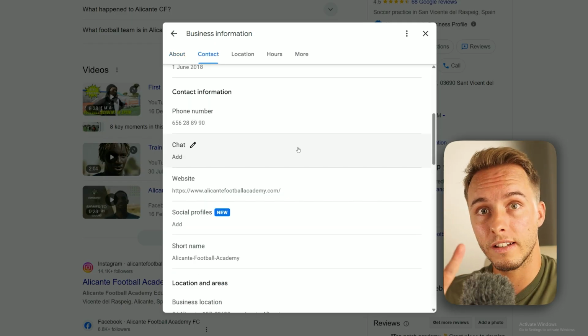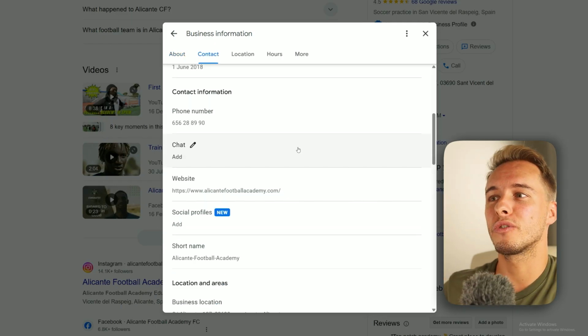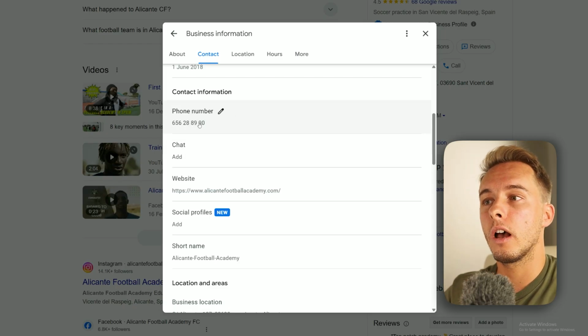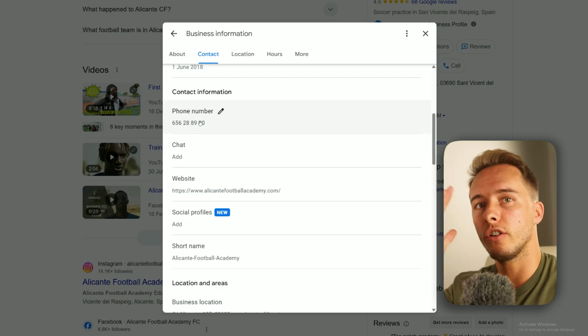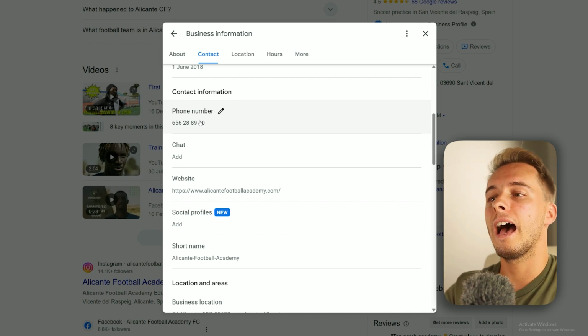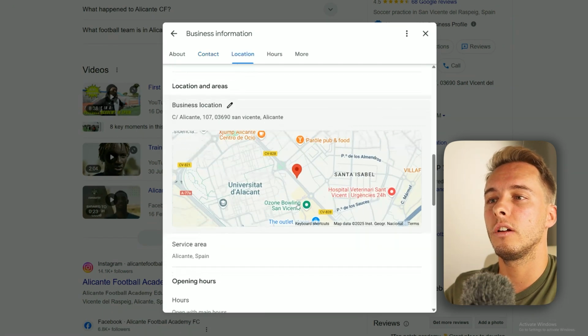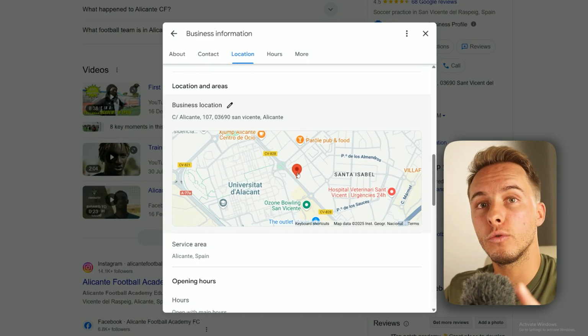And the other two crucial ones, and not that the others are not, but this is super crucial, is the phone number and the address. You want to make sure that it's the main phone number, that is not going to change. It's always going to be the same one, and the same with the address. Make sure you add it exactly correctly, as well as pin it in the map, because we're going to use that for the next step.